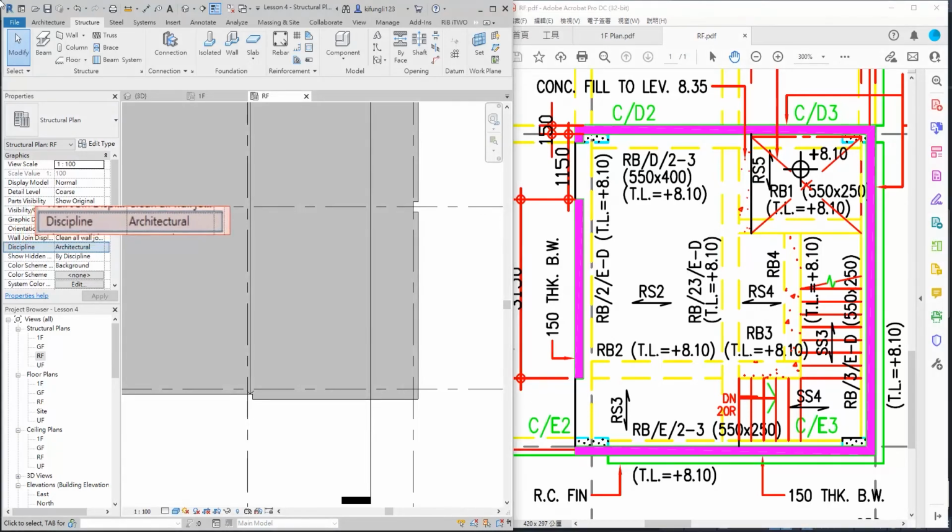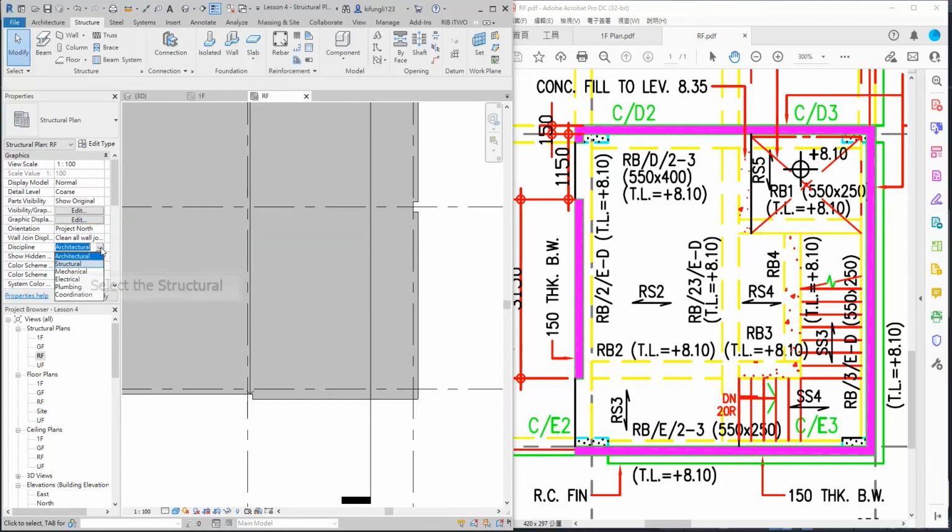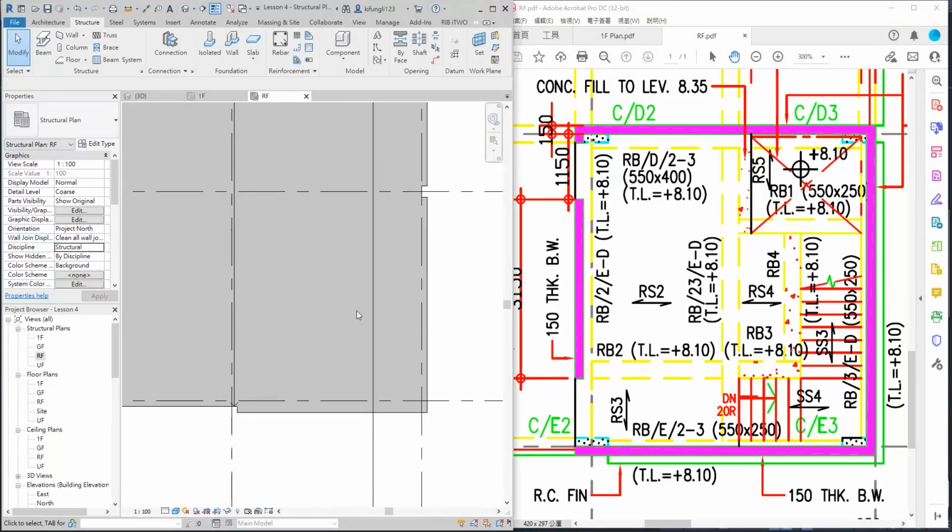Under the properties window of structural plan, there is a discipline row. Let's click the architectural. Select the structural option. Now, we can see the beam. The beams are shown as dotted lines, which means that they are under the floor slab.